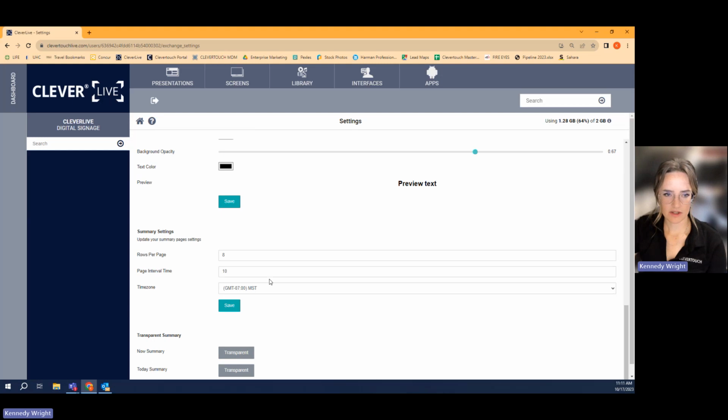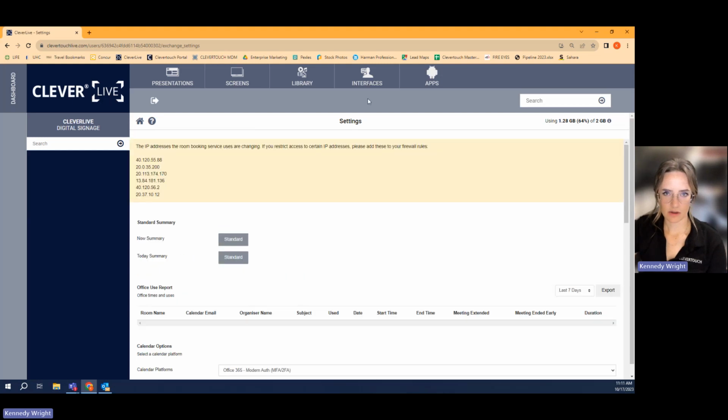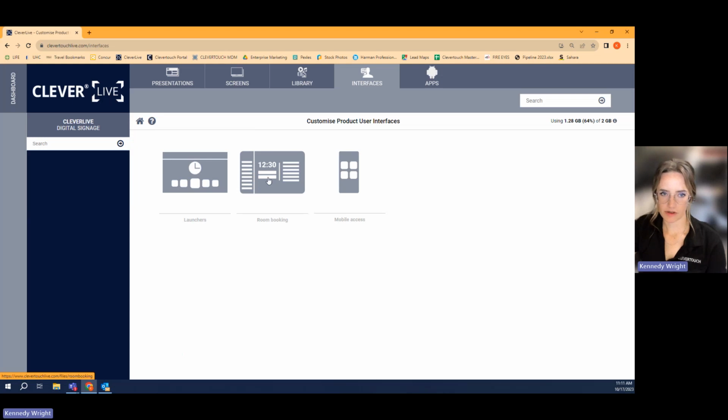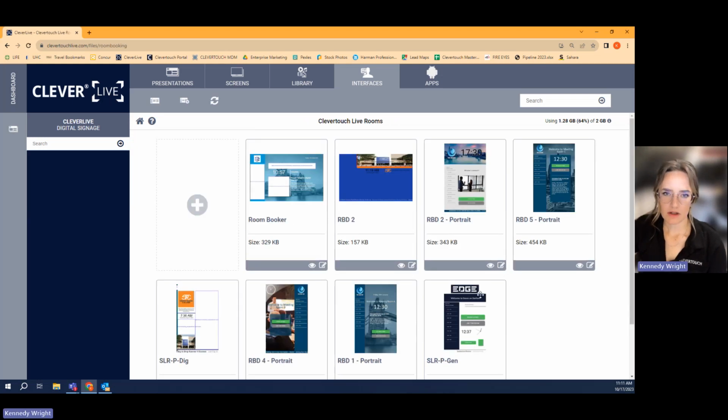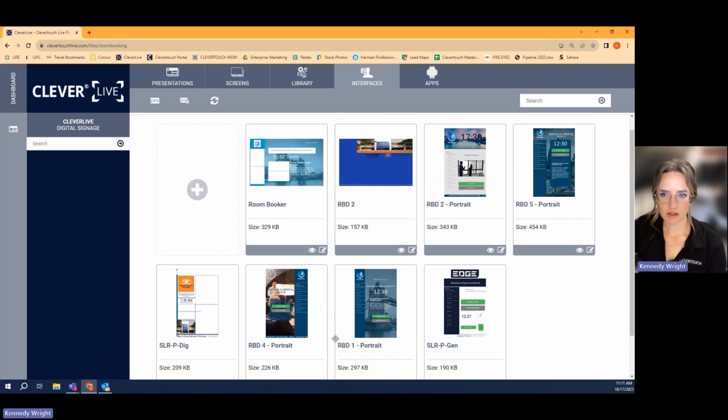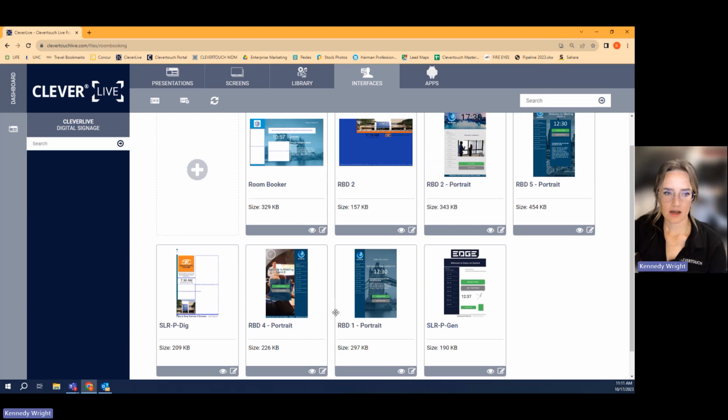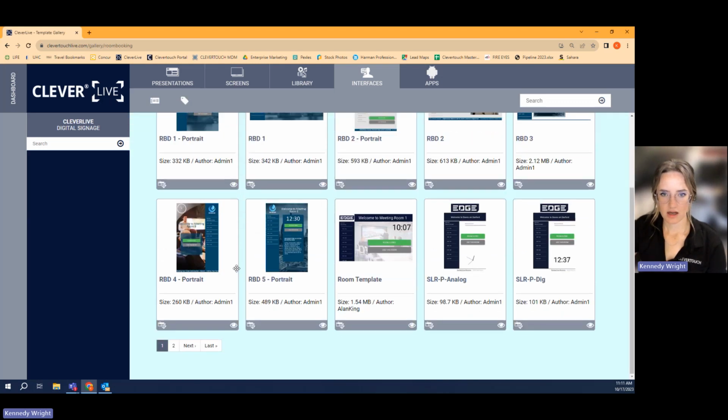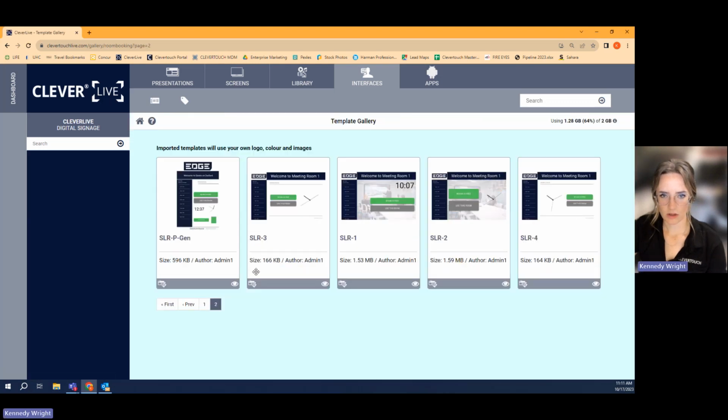Okay, so we have all this stuff set up. We're going to go into interfaces up here and click into room booking. And these are all interfaces that I have previously imported. You can see that we have landscape options as well as portrait options. If you want to, you can click this add icon and browse the templates that you can import.